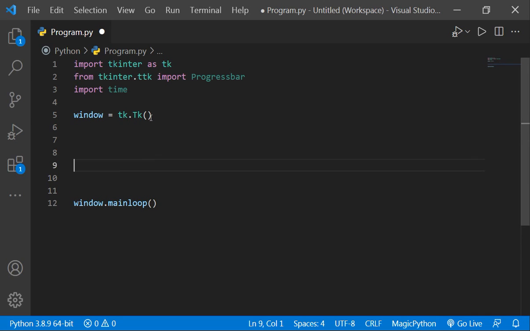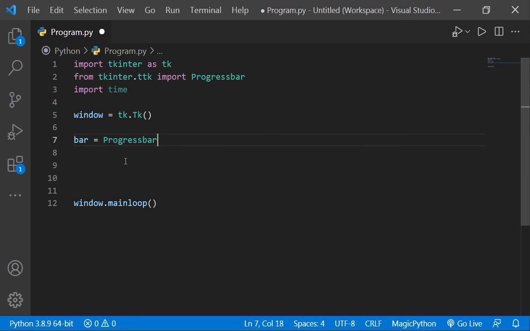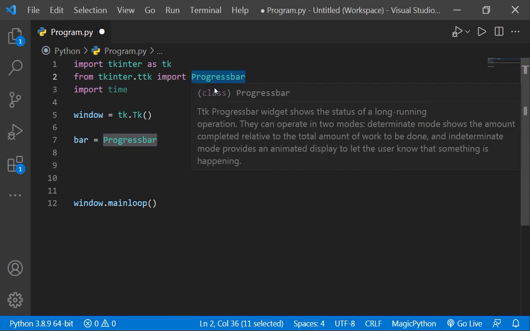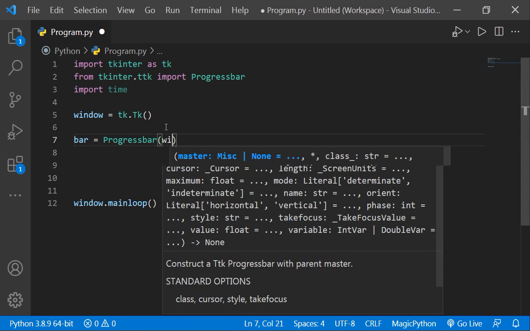Okay guys, now first we will make the bar. So here we will make a variable bar. Here we will write progress bar. So guys, we don't have to write ttk dot progress bar because we have imported progress bar here only. As you can see here, we have imported progress bar from tkinter dot ttk. So that's why we don't have to write ttk dot progress bar. We will simply write progress bar and then we will give the window.